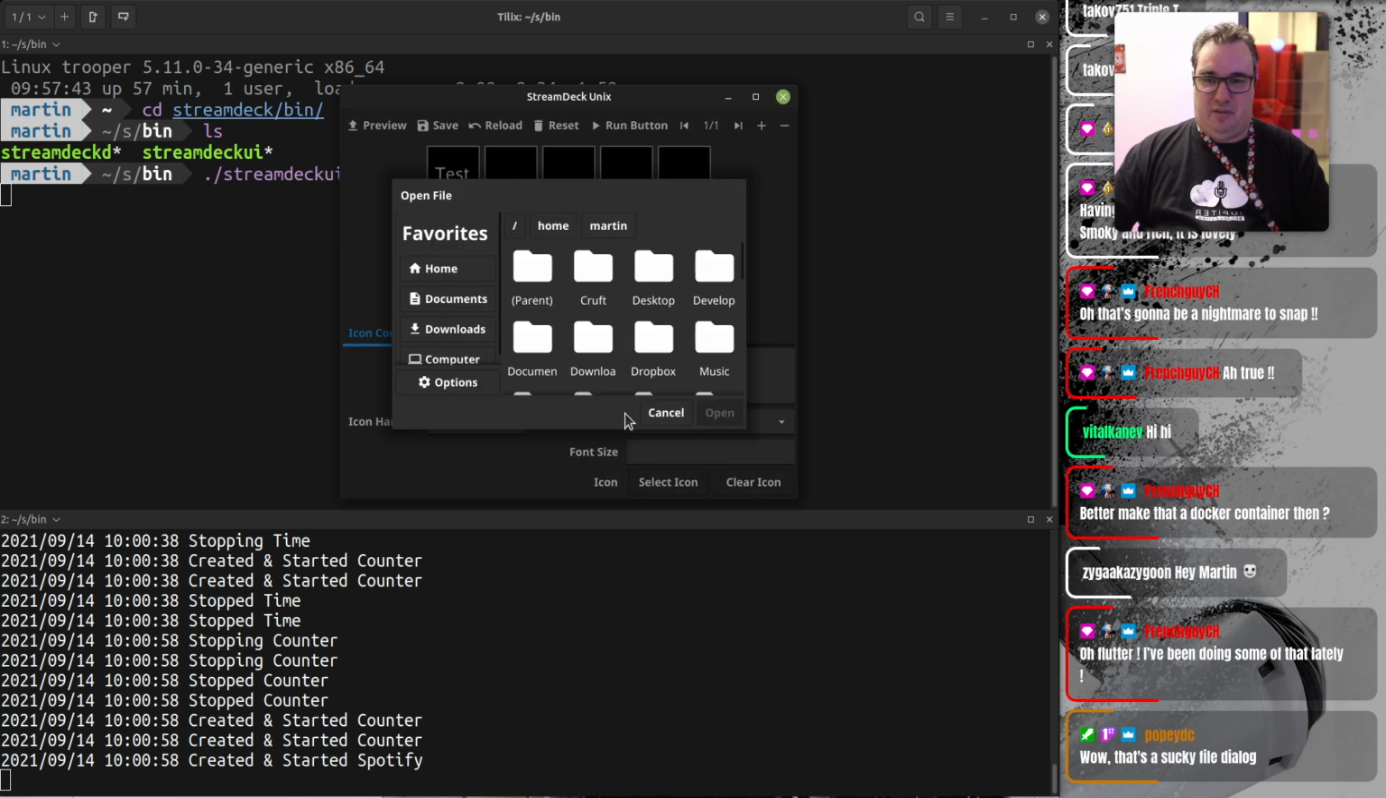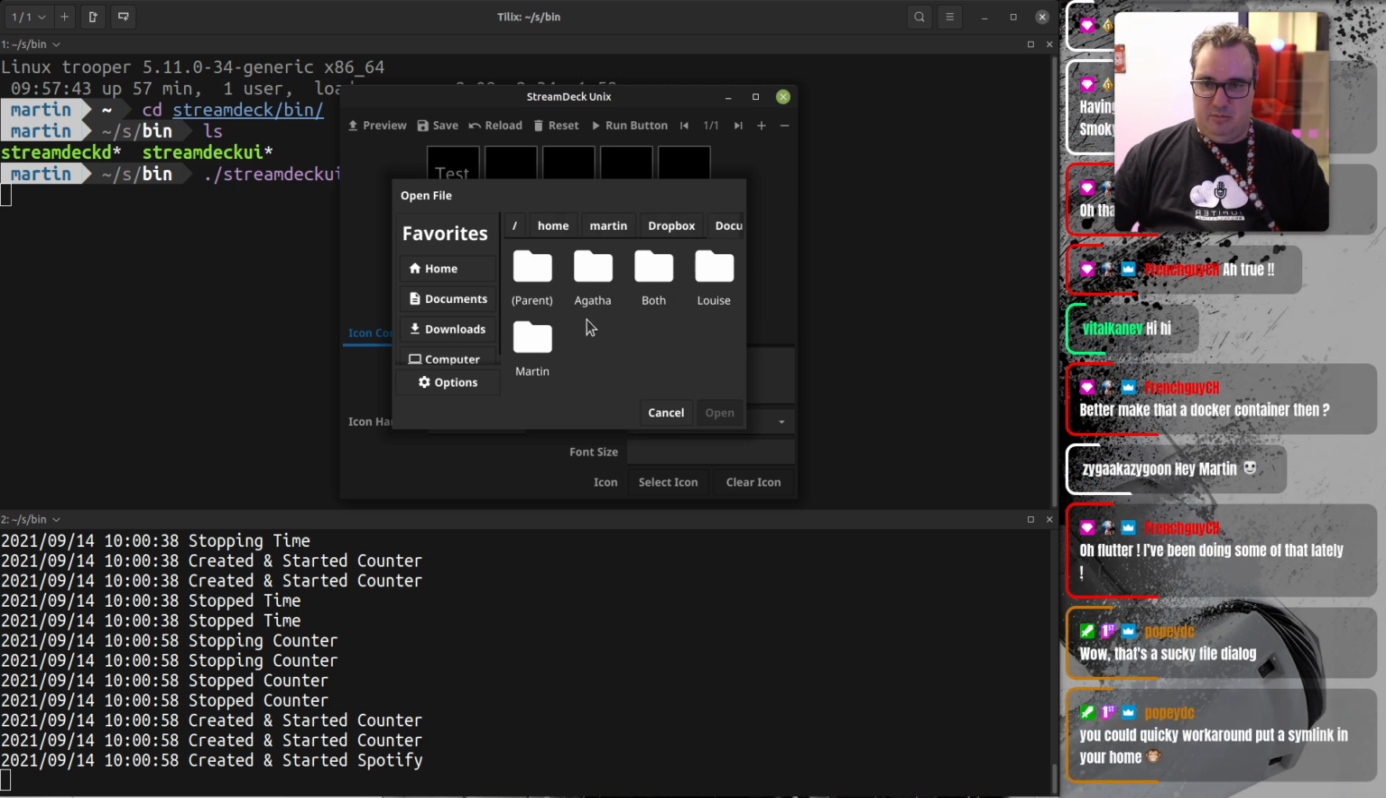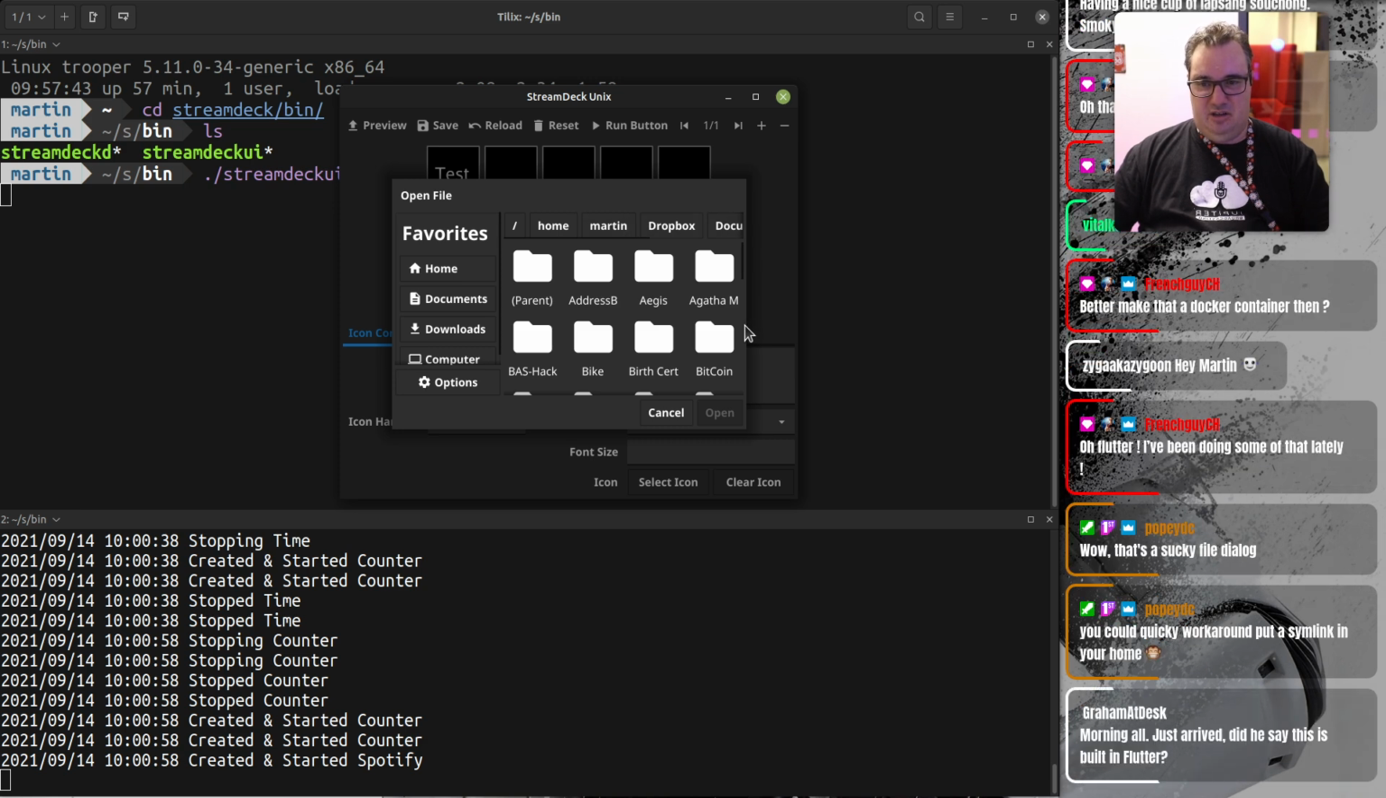In fact, that was the other thing. If you look at this as we navigate, let's go back in a couple deep. So you can see here, Home, Martin, Dropbox, Documents, Martin, Home. I can't see where I am. I can't actually easily change my navigable path back here. So this is all just a little bit too clunky, that's like the biggest showstopper for me. Actually putting the icons on this thing is a massive pain.